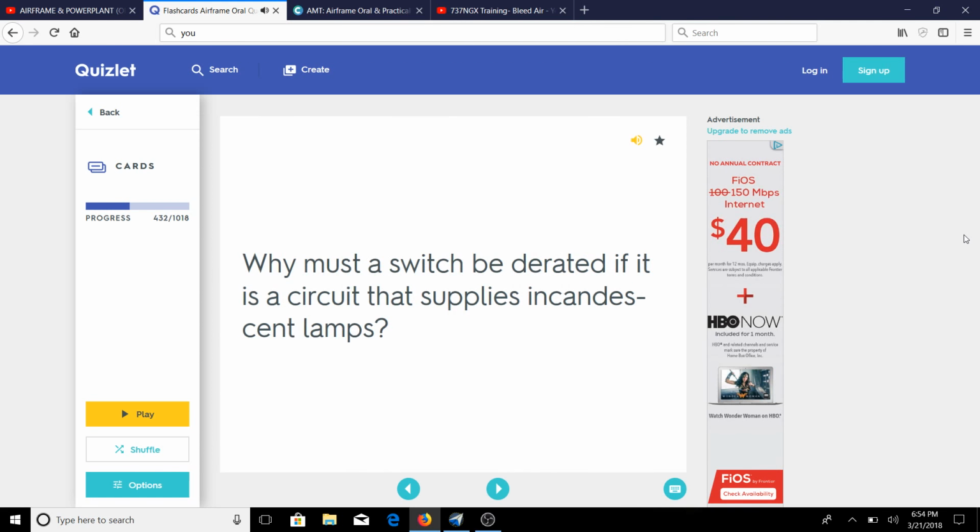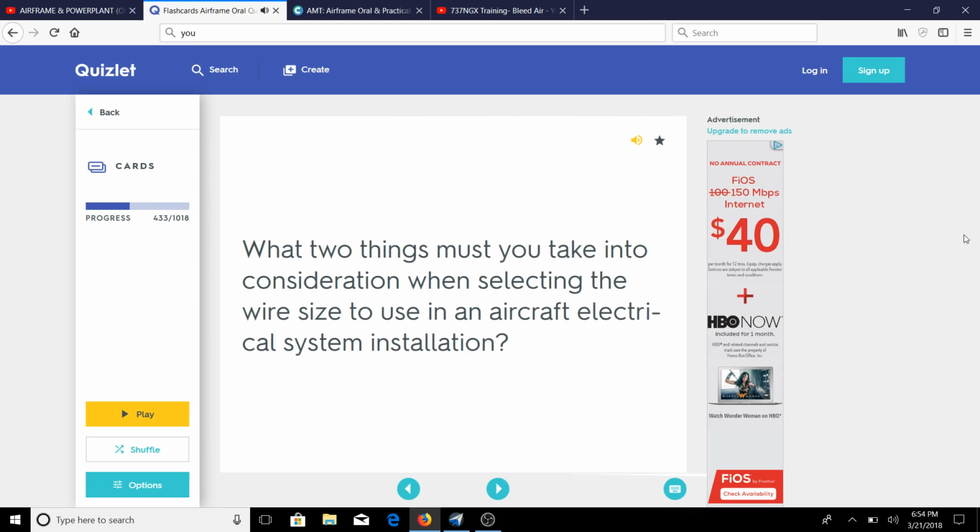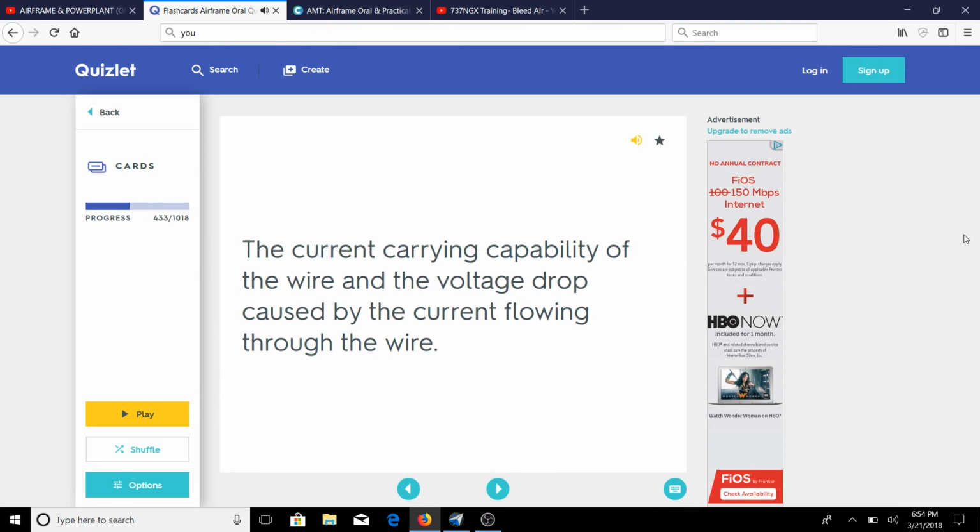Why must a switch be derated if it is in a circuit that supplies incandescent lamps? The high inrush current caused by the low resistance of the cold filaments requires that the switches be derated. What two things must you take into consideration when selecting the wire size to use in an aircraft electrical system installation? The current carrying capability of the wire and the voltage drop caused by the current flowing through the wire.